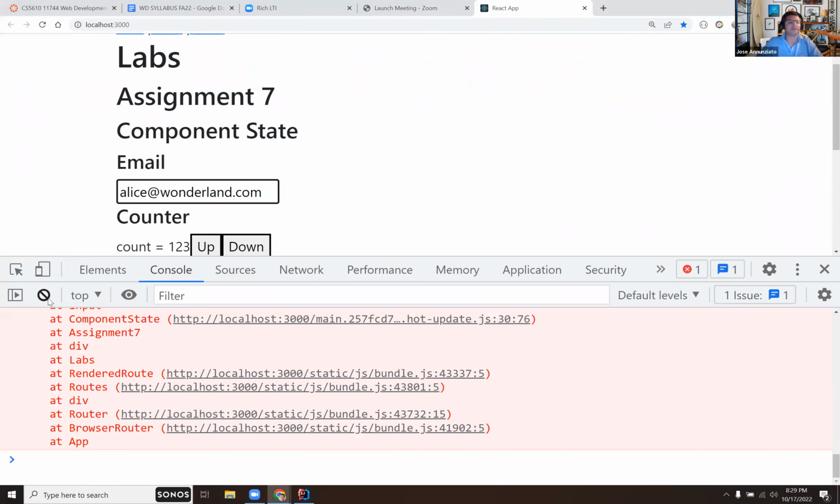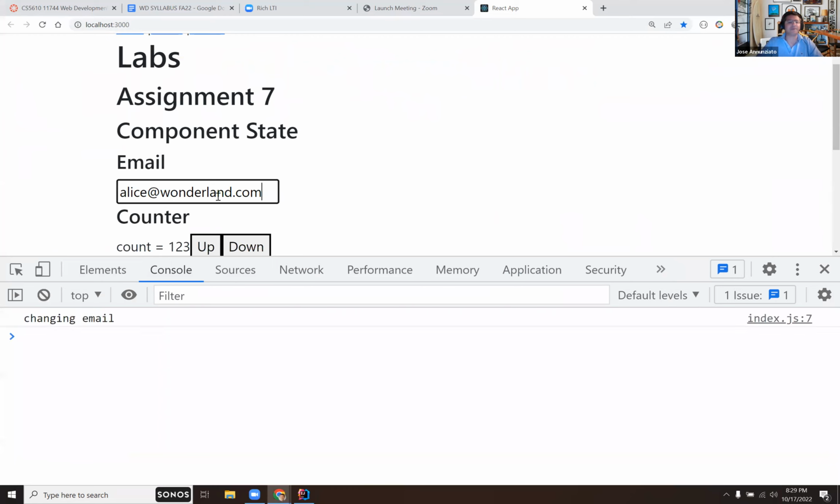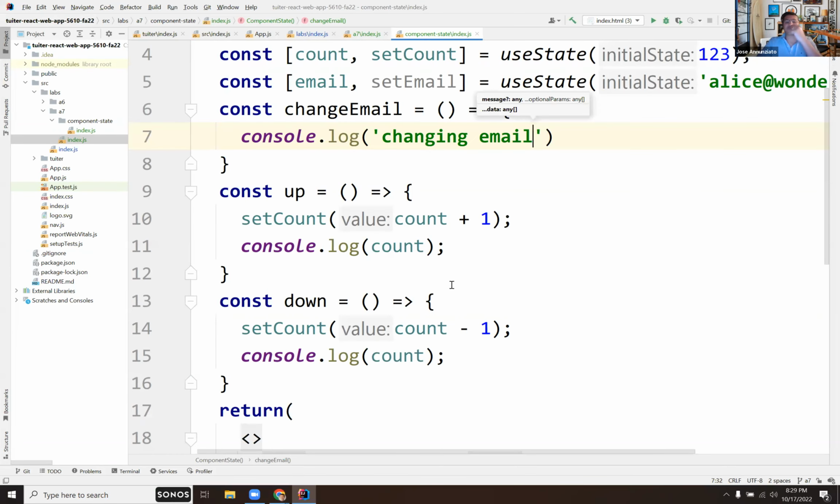So every time I type, notice that the function gets called. If I type again, notice that it gets called again twice. So every time I type, it's being invoked many times. Okay. So what do I do?